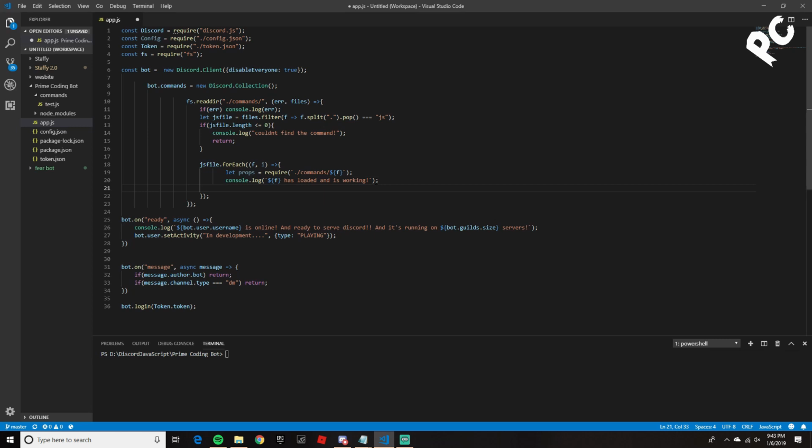And after that, we're going to do bot.commands.set, put a set of parentheses, props.help.name, comma, props.